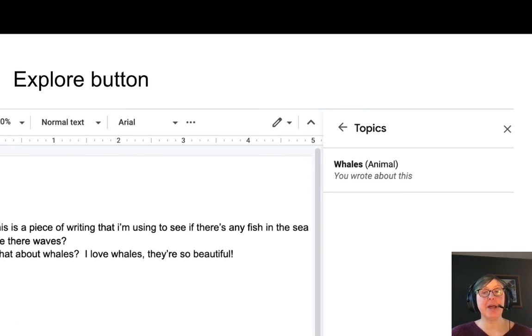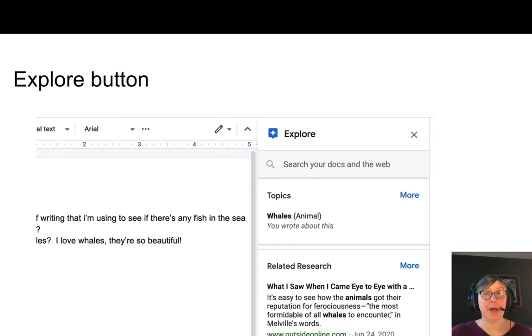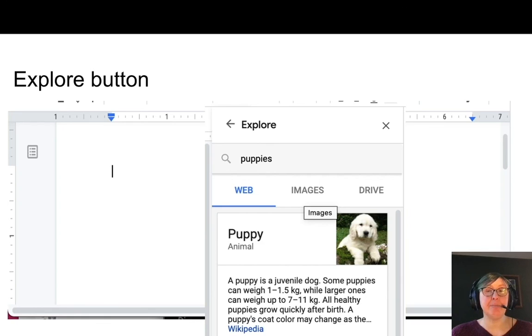In this example, I wrote about whales. When I hit Explore, I got information about whales, and it says under it that I wrote about this, so that's why it was suggesting it. But if I don't want whales, I can just click into the area above and just search docs in the web. In this case, I looked up puppies because puppies are awesome, and I have results. Notice that web is selected right now, but I can search for images or search my drive as well.